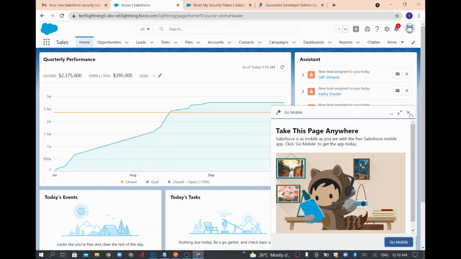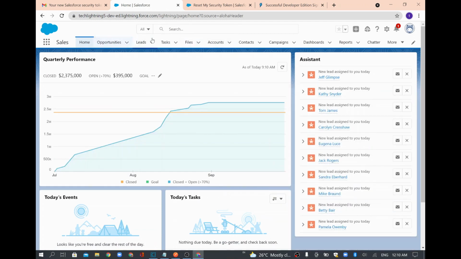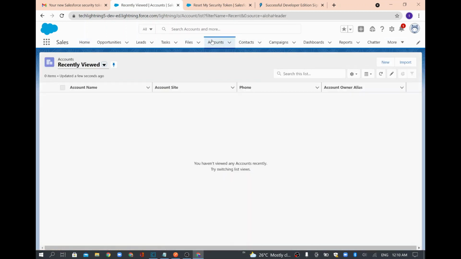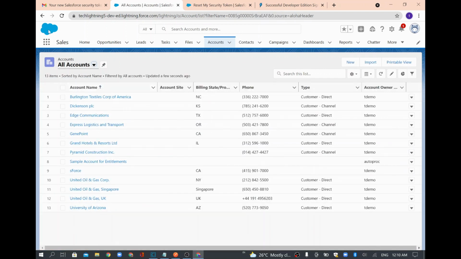So now here, many objects are there: opportunities, leads, task, accounts, and other objects. I'm going to use this accounts. I'll just click accounts, and it's showing recently viewed, and you select all accounts. It will show all the account details. Currently there are 13 account details. So now I wanted to access this data from Postman or through a REST-based API. How do I access it?